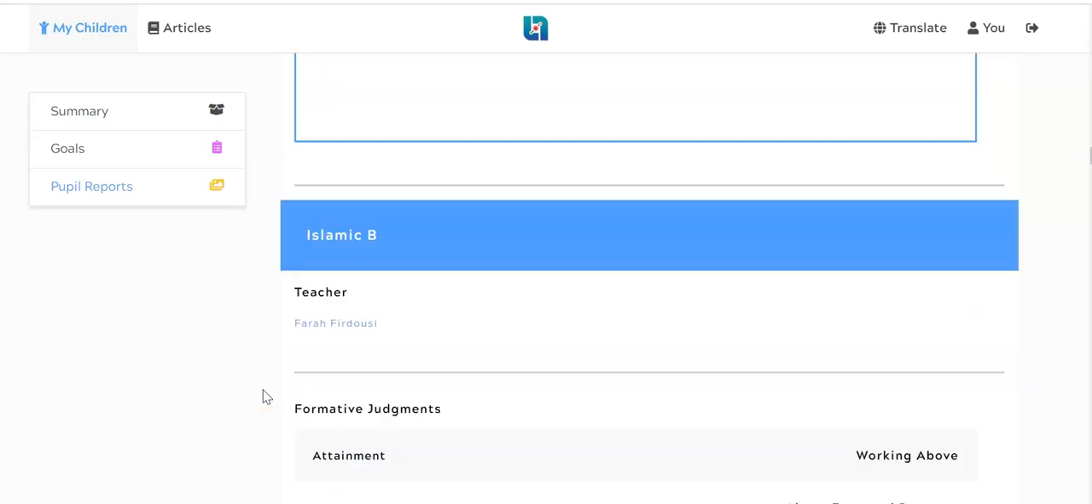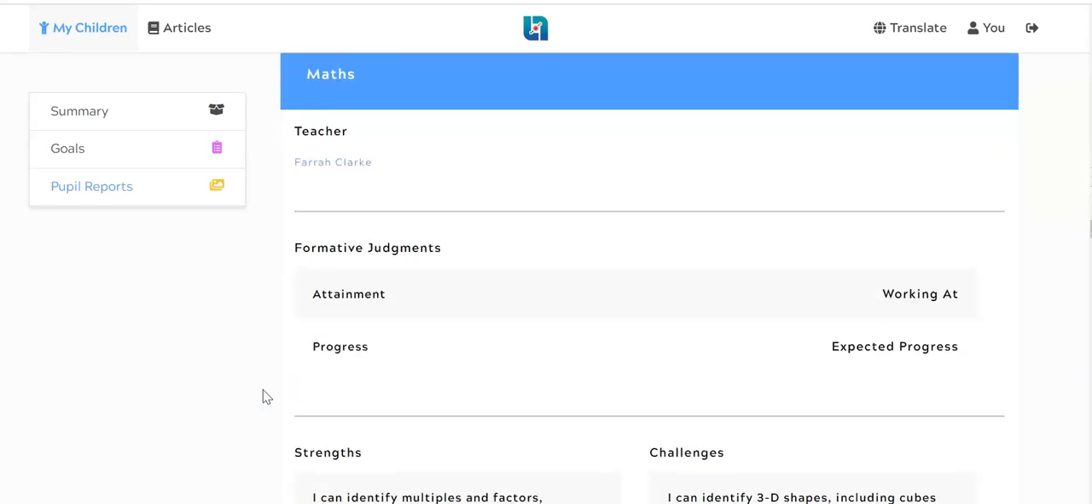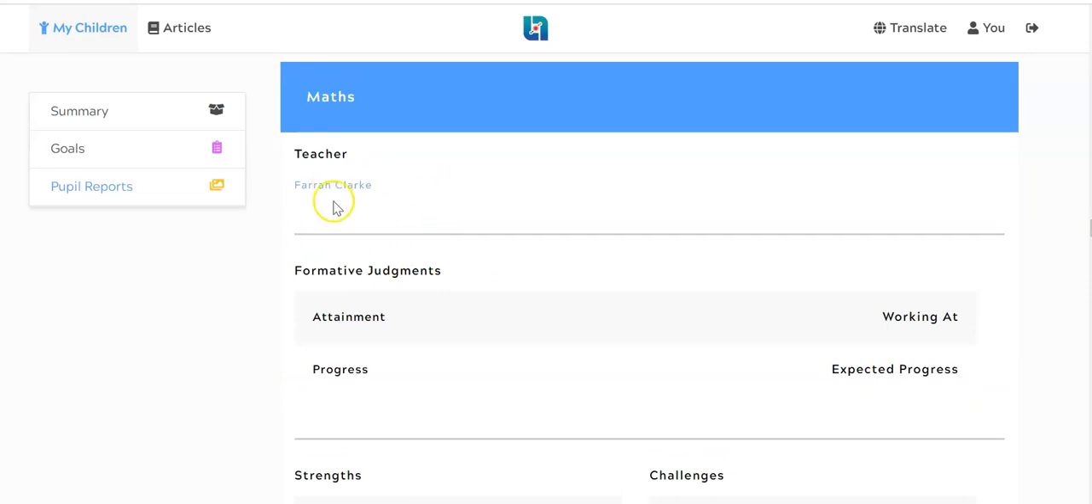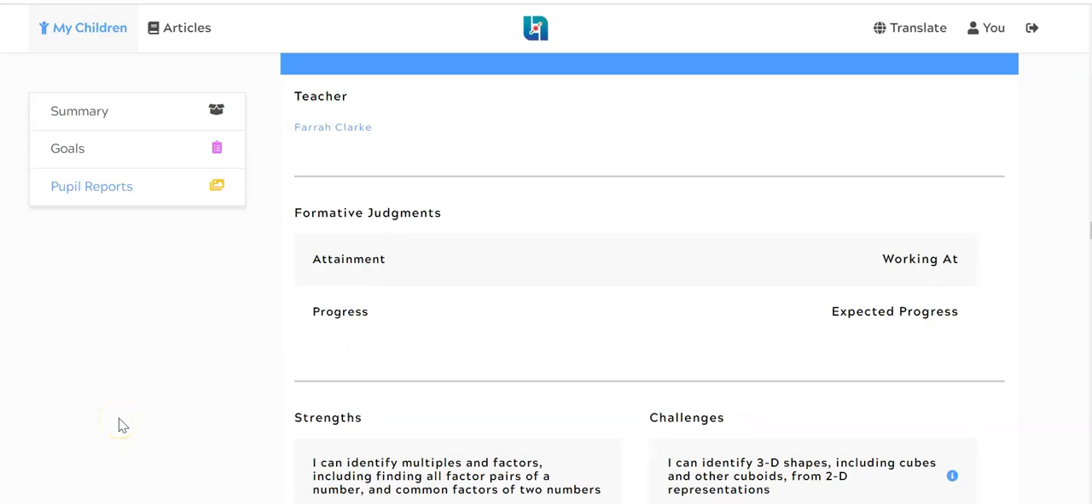I'm just going to go down to maths, which is here. You will be able to see your class teacher. If it's a specialist, you'll be able to see the specialist teacher who has written the report. You will also see the formative judgments. So you will get an end of year attainment judgment. Now that is assessed against curriculum standards. There are 4 different attainment judgments that you can receive. These are working below, working towards curriculum standards, working at age-related curriculum standards, or working above age-related curriculum standards.